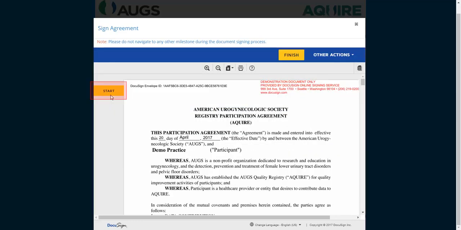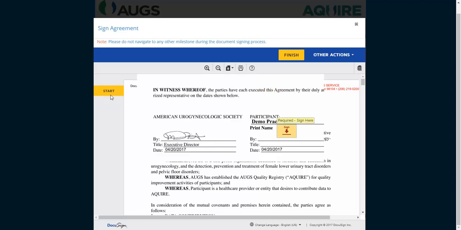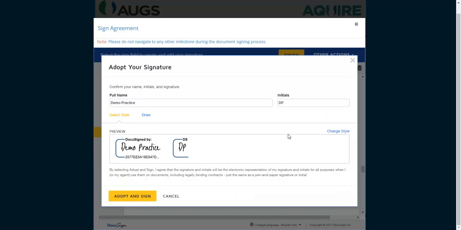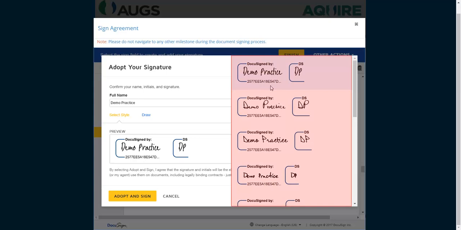Let's click on the yellow start pointer on the left. This will take us directly to the area within the document where we need to sign. Now, let's begin the signing process by clicking on the sign icon here. This opens the Adopt Your Signature window. We first need to confirm our full name and the initials. A preview of our pre-selected signature style is provided, with an option for us to change to another style. Clicking on this Change Style link will bring up another window to the right, displaying the various styles.